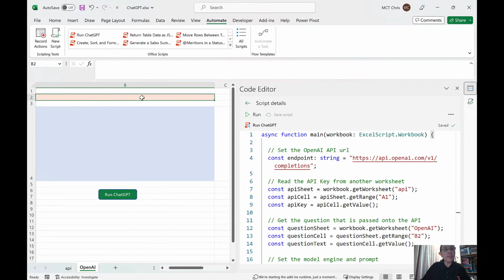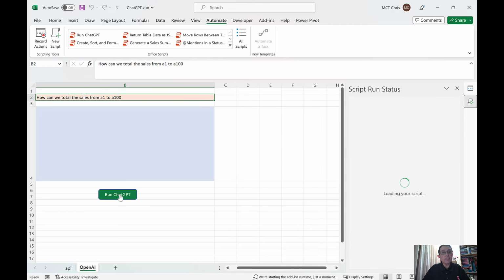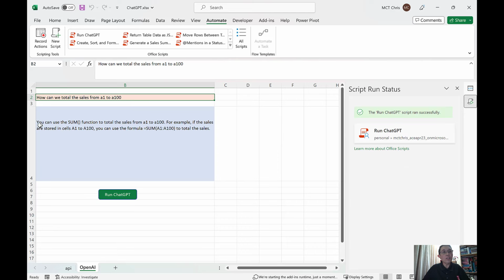Okay, let's ask our first question. How can we total the sales from A1 to A100? And let's click on Run ChatGPT. Wait for the answer. And we now have the answer. You can use the sum function to total the sales from A1 to A100. For example, if the sales are stored in cells A1 to A100, you use the function sum. Oh, that's pretty awesome. Let's ask another question.